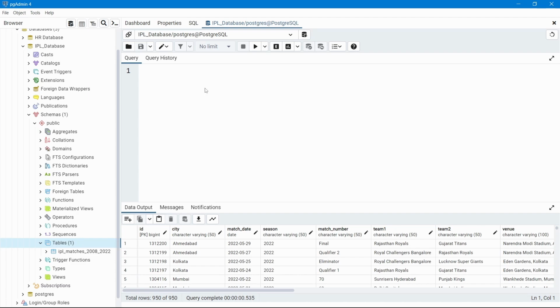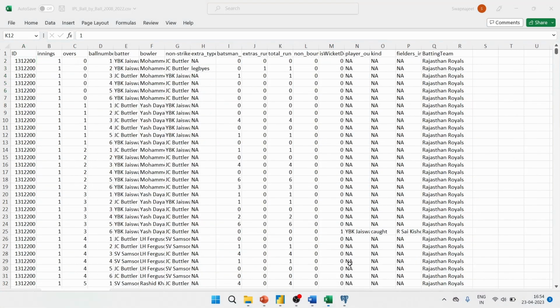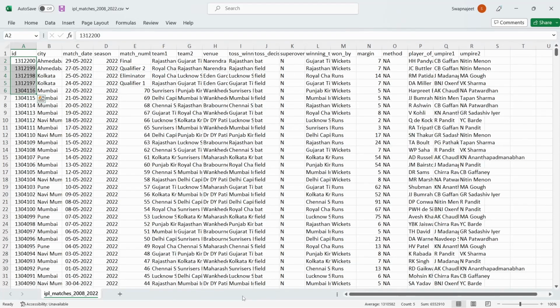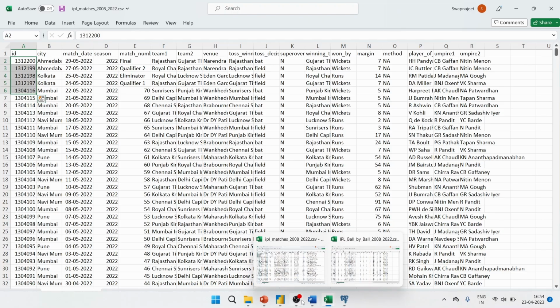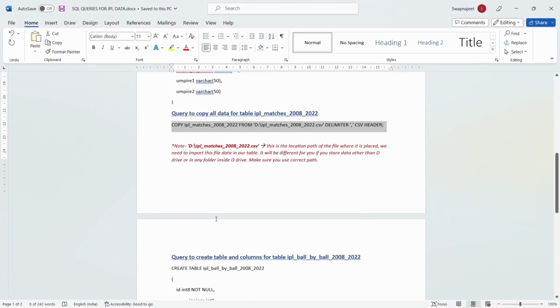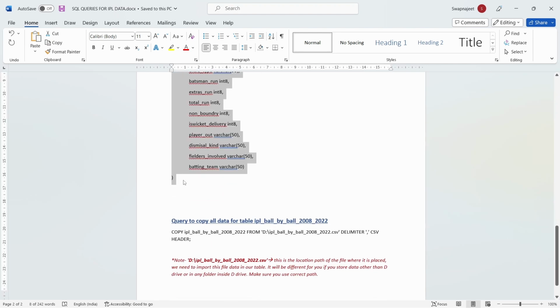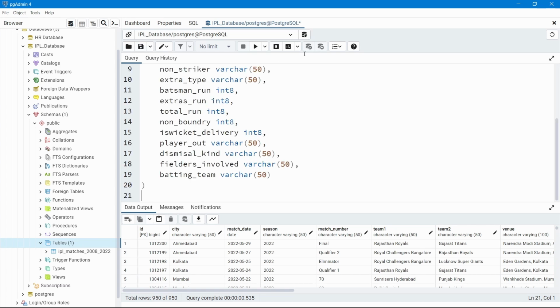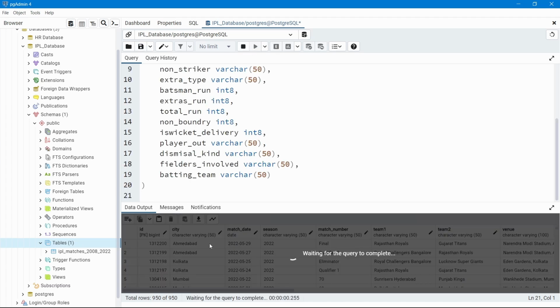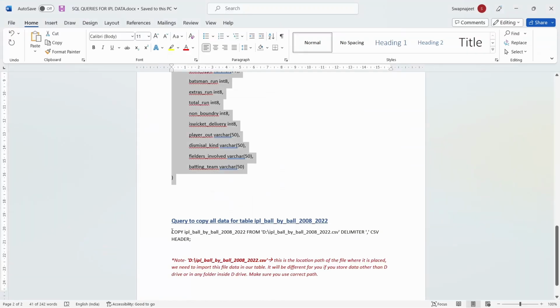Now we will go ahead and create our second table. Second table is what? This is our ball by ball table. Okay, so now we will create our second table. So let's go ahead and create that. For that we will again be using a query. So I will not spend much time on this. I will just copy this query and I will run it over here. Okay, so my table has been created and I will copy the data immediately.